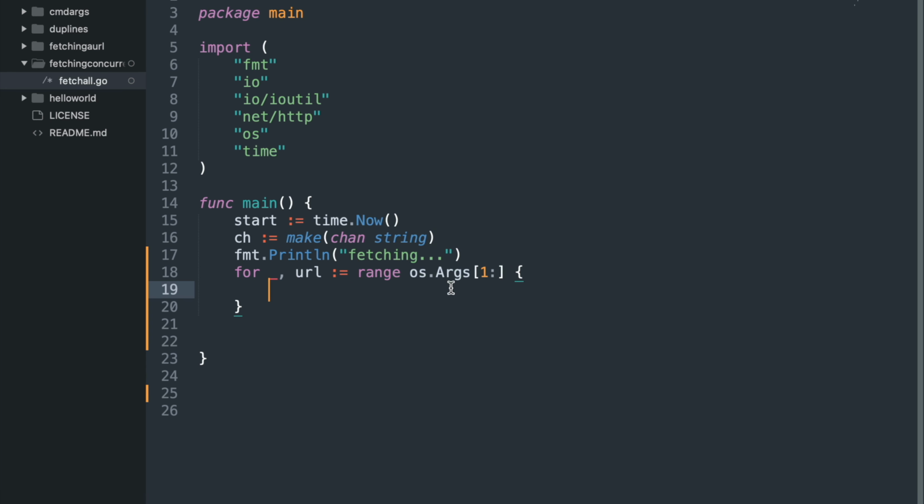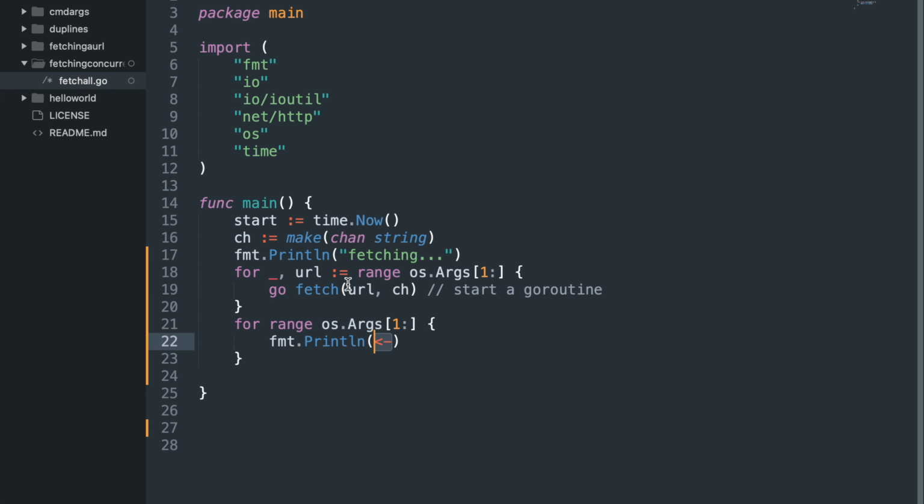Let's loop through all the URLs. Okay, go fetch goroutine. You just need to create a function in Go, and before calling the function just write go, and that function will run in a separate goroutine rather than the same goroutine as main. Since the goroutine has been started, the fetch function will return the byte size of the content and the time it takes to fetch the data.